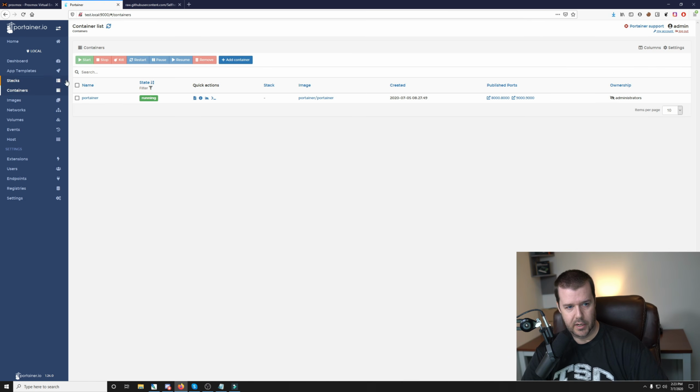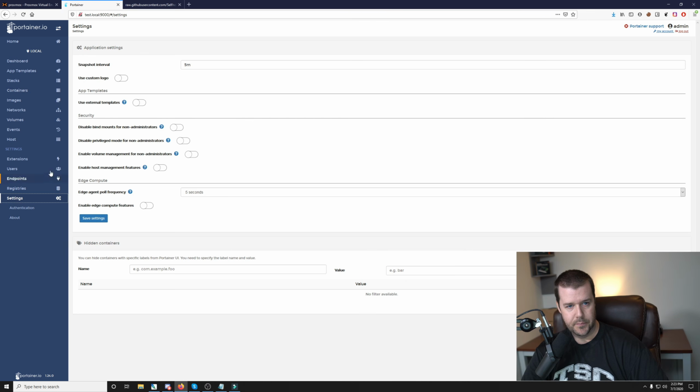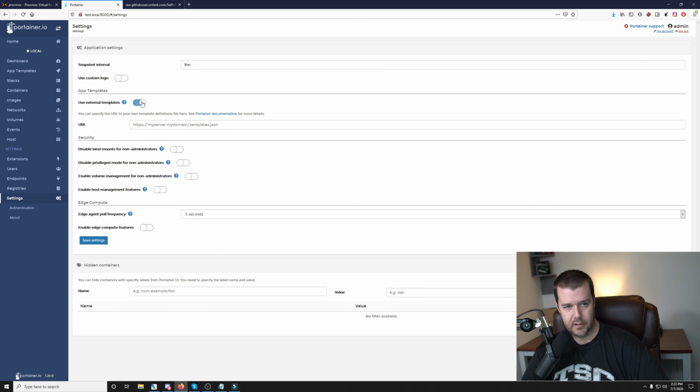We'll go back to Portainer, and now we're going to go into our settings, and we're going to enable external templates by ticking Use External Templates. And this is where we're going to put the URL. So let's paste it in there, and then we'll click Save Settings. It says settings have been updated.